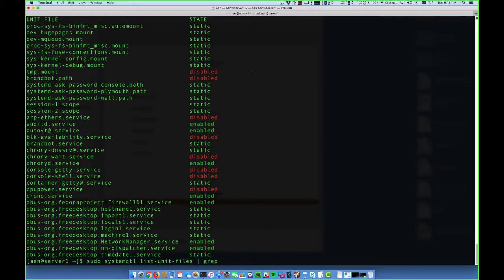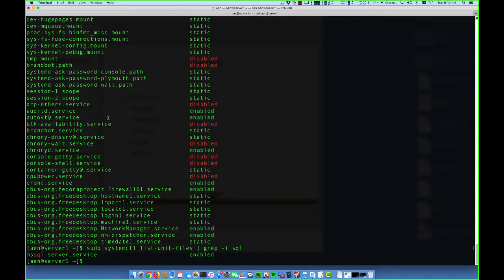I'm going to use grep, which is a pattern matching tool. I'm going to grep for the text SQL. Linux is case sensitive, so maybe I want to put the -i parameter in there to ignore case, right? So we take the output of that first command and pipe it over into grep, and find that I do have a service named mssql-server.service, and that it's enabled. So now I know the name of that particular service that I want to go interact with.